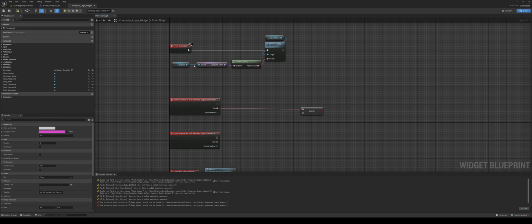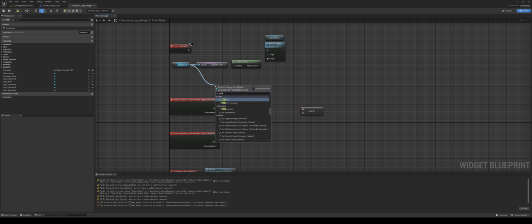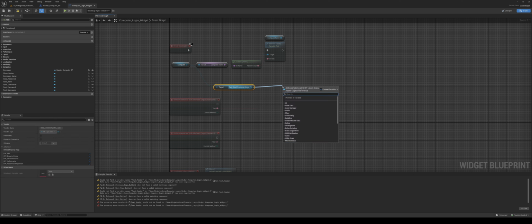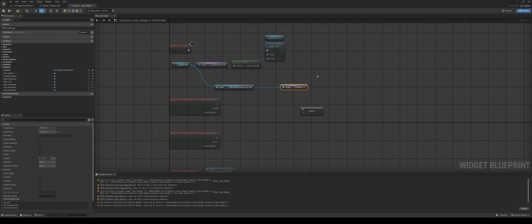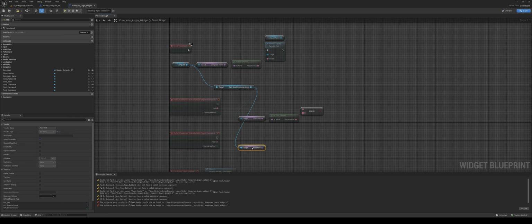Okay, so we want the login data asset. No, not set. Get login data asset. Get password. Get username. Again, mismatch, but it's fine for now. Username, password, pinch them.